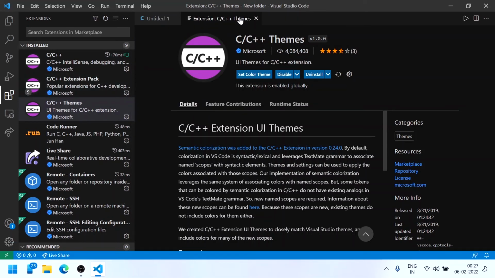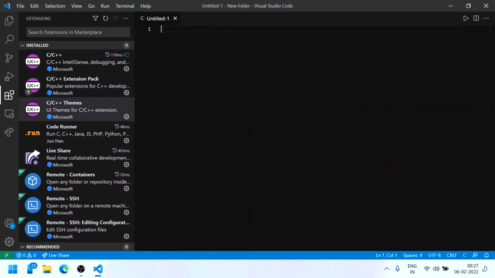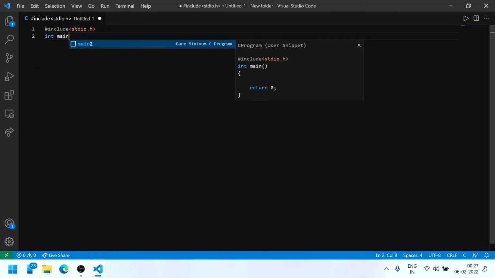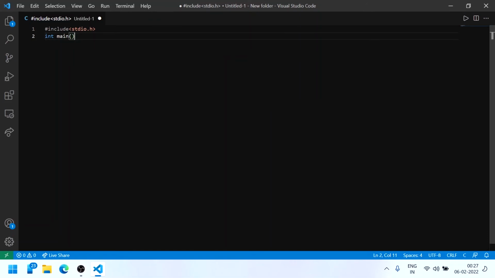So let's go to our code and see whether it is running properly or not. So let's write our code: hash include stdio.h. Let's close the tab. After that we will write int main. Okay, when the brace opens, we will just print hello world. Okay, now return 0, and we are done. Let's see if it's working properly or not.